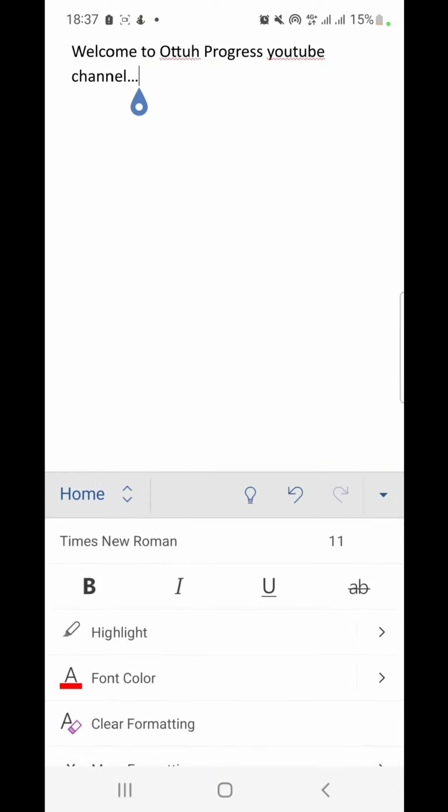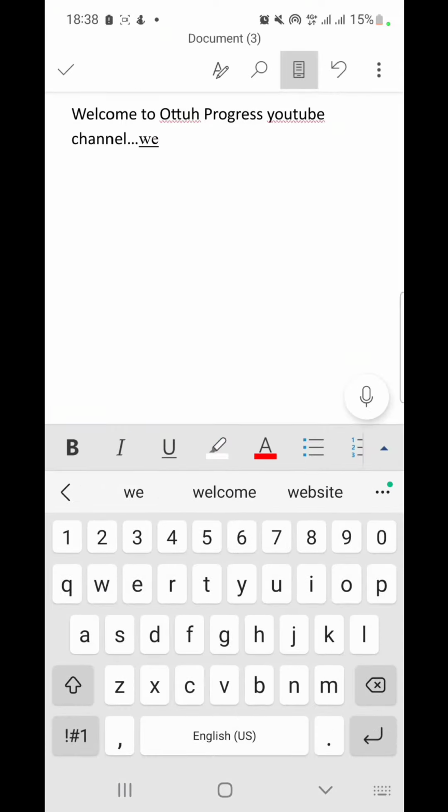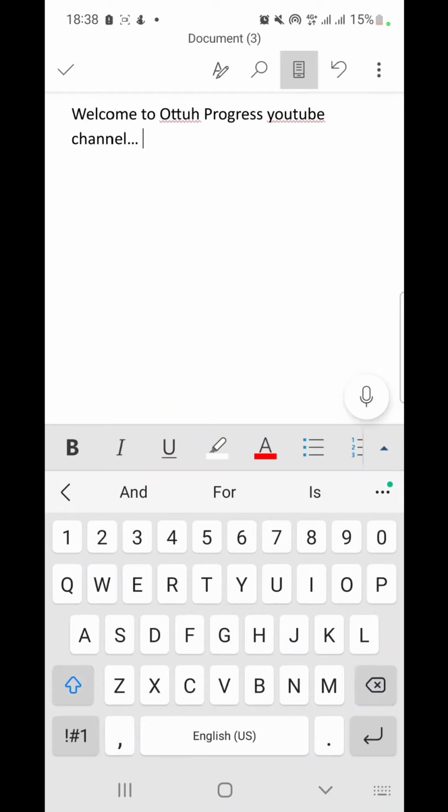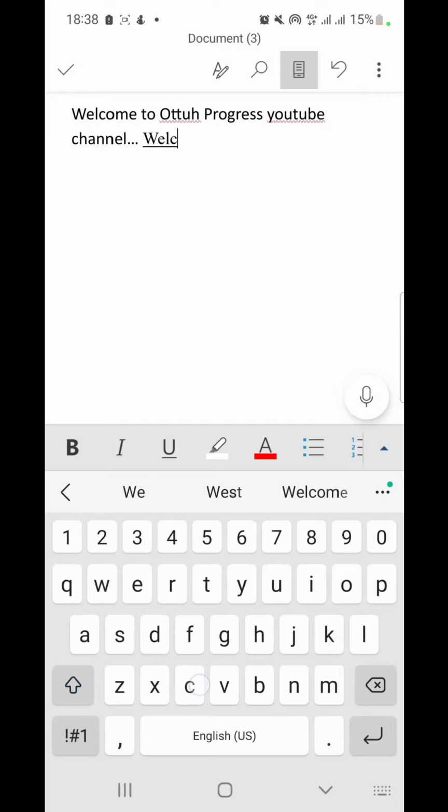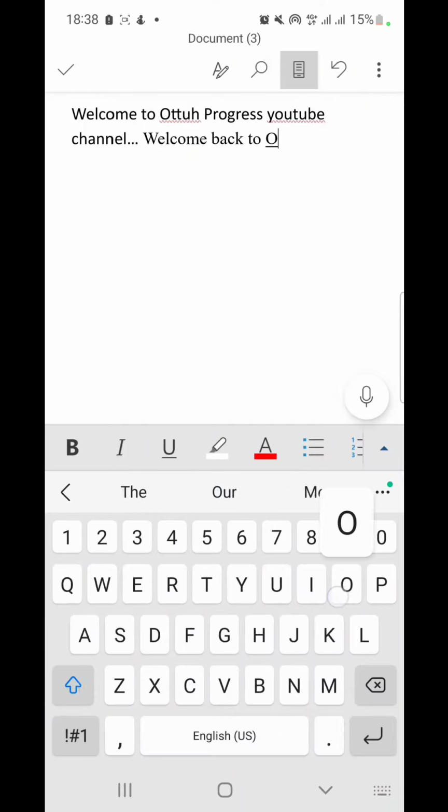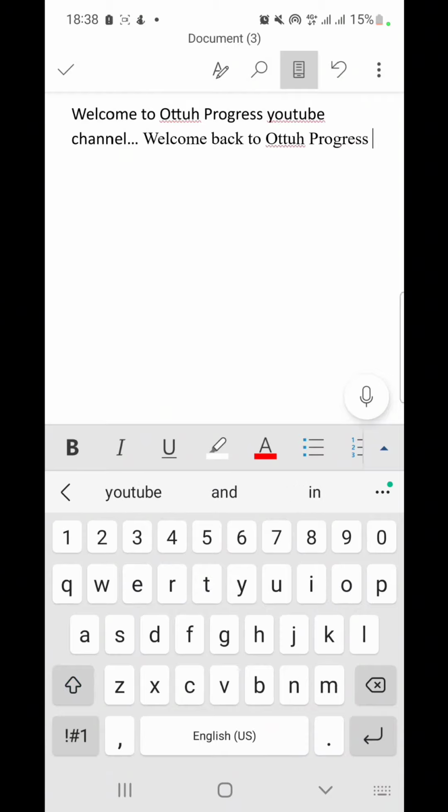Now when you click on it, this will change from Calibri to Times New Roman. Let me write something in Times New Roman font so you can see the difference. I'm going to write the same thing: welcome back to Auto Progress YouTube channel. As you can see, the Times New Roman font is different from the Calibri font.